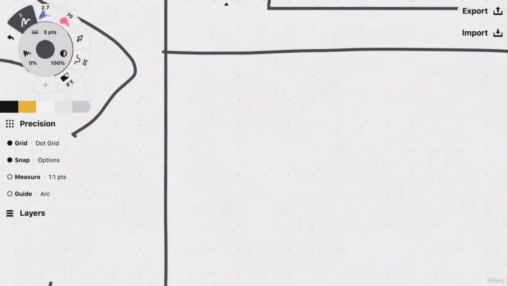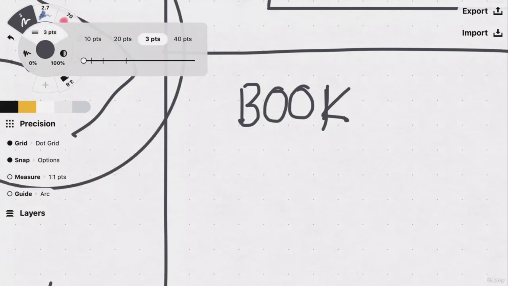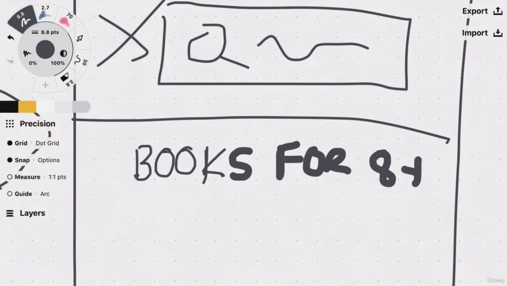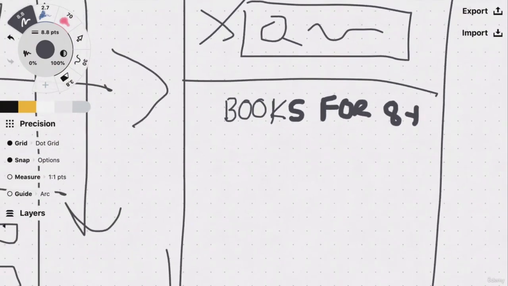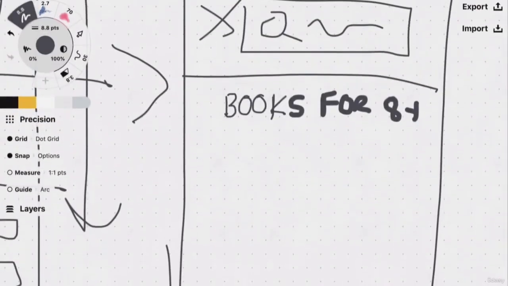So if I start typing in something like book, we're going to change our pen weight just a little bit more. And we can bold it and say something like books for 8+. And that's a great way just to make the user's life a little bit easier.